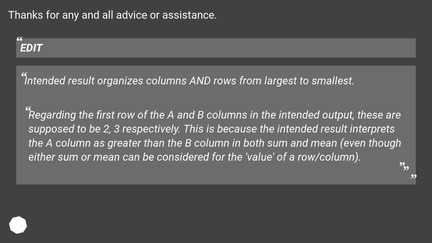Edit: intended result organizes columns and rows from largest to smallest. Regarding the first row of the A and B columns in the intended output, these are supposed to be 2, 3 respectively. This is because the intended result interprets the A column as greater than the B column in both sum and mean, even though either sum or mean can be considered for the value of a row/column.